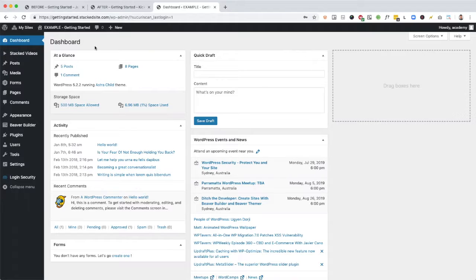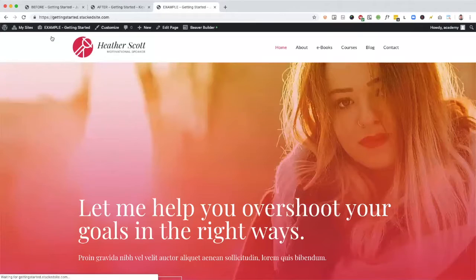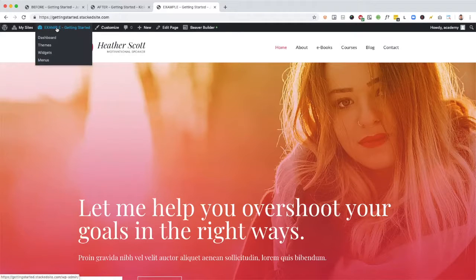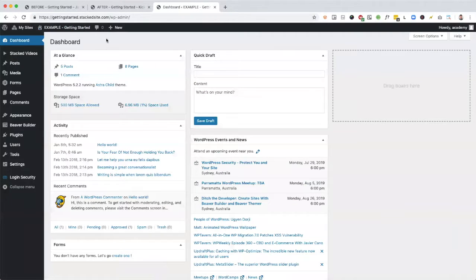And you can get to the frontend of the site by hovering over your site title and clicking on Visit Site. This takes you to the front end of the site. Now, everything is changeable, so if you need to change your site title, that's okay, we'll do that. But you can hover over that site title again and then click on Dashboard, and that will take you to the back end of the site.